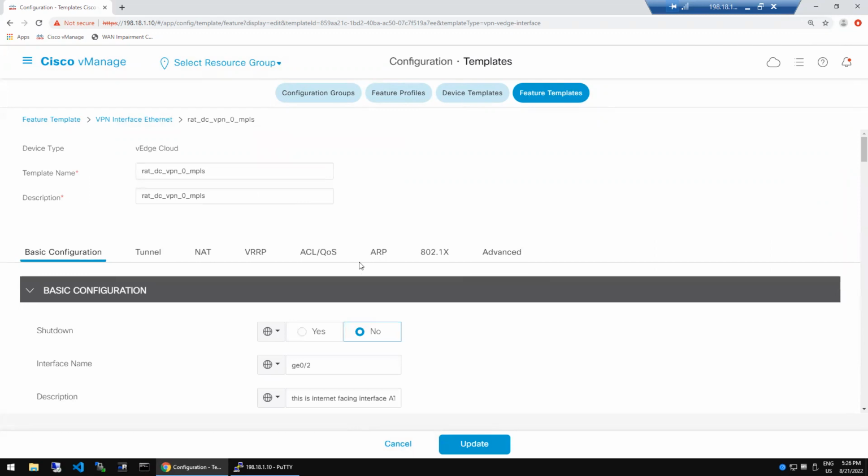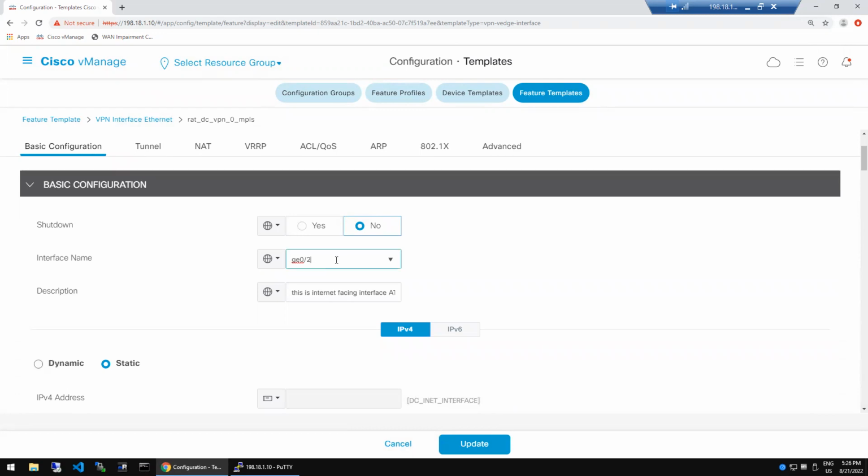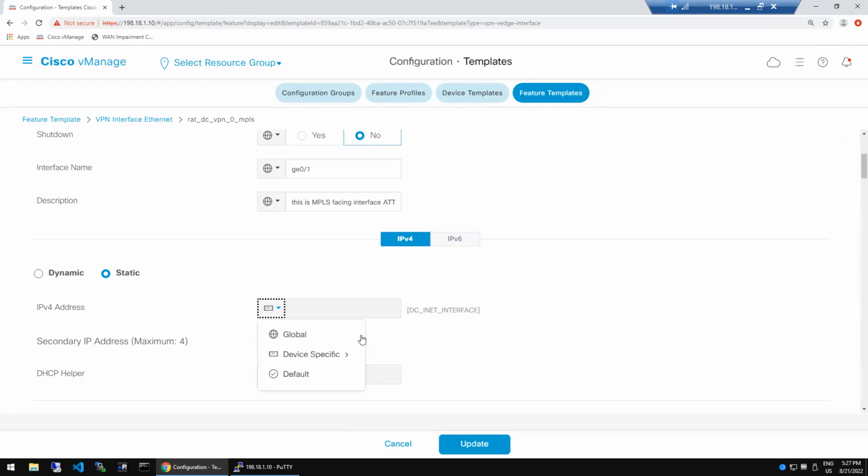And we'll go and change a few of the things. So the interface that we have for MPLS is Gig 0/1. This is the MPLS facing interface. Okay. Static IP, but I want to change the variable name as well. So what I want here is MPLS. Okay.